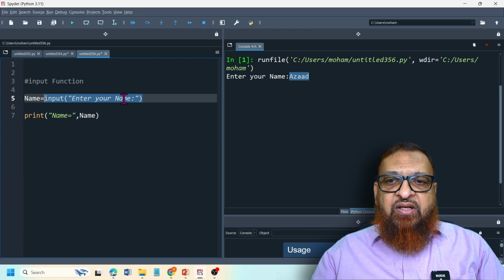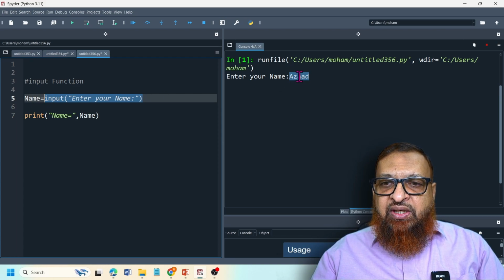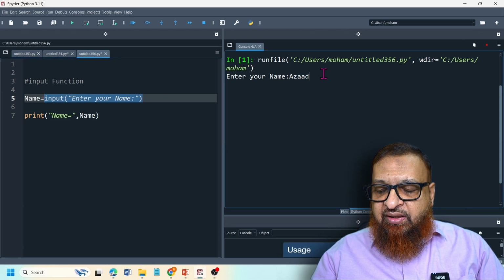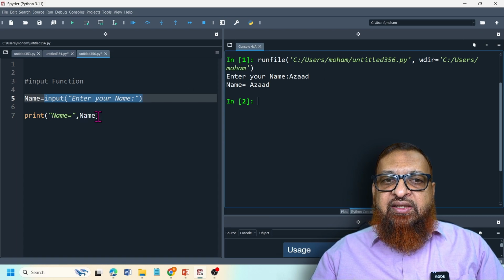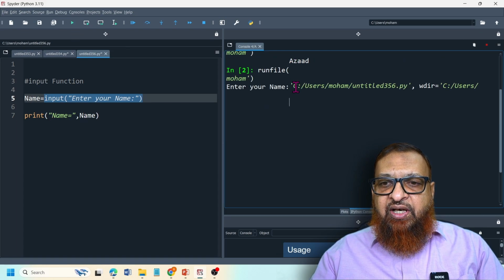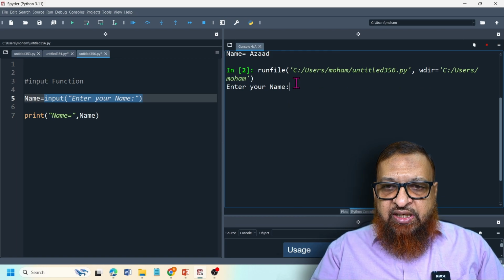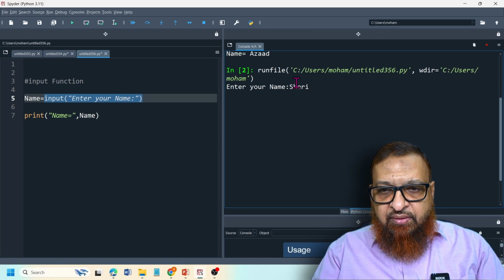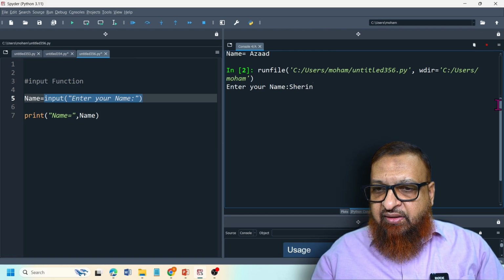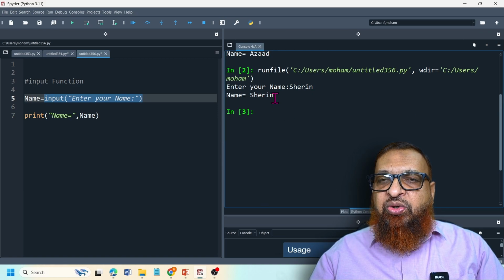That is a string. So whatever the Azad we are giving here, that will come over here. Let me run this one. Let me enter here and you can see it is going to display name equal to Azad. Okay, let me run again. I'll demonstrate again. So let us say enter your name. Let me write something like Shirin. Now if I press enter, it's going to display name equal to Shirin.